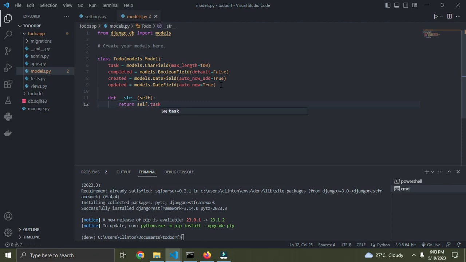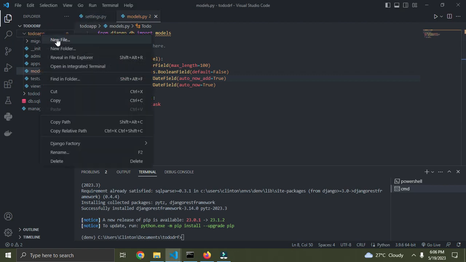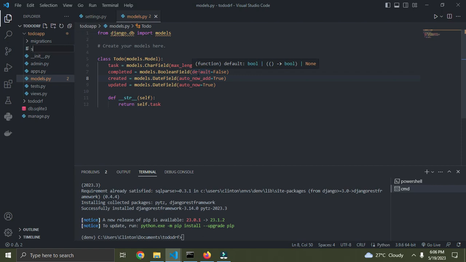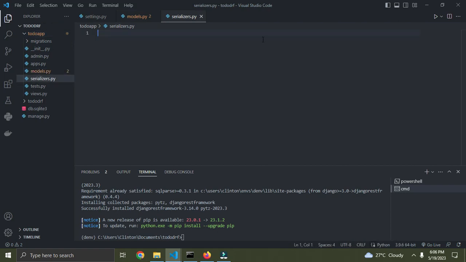So the next thing for us to do now is we want to go and serialize this model. You need to serialize it, right? So let's do that right away. Right now we're going to create a new file in your to-do app. We're going to call this file serializers.py instead. So let's create this file now. Call this serializers.py.